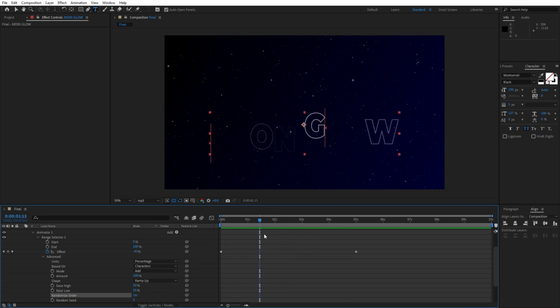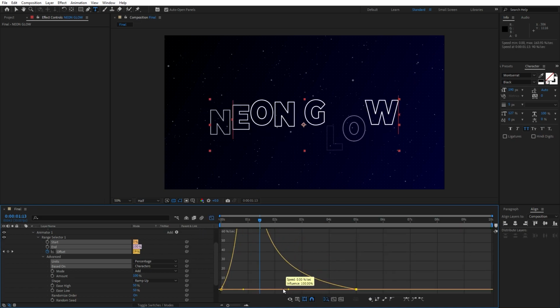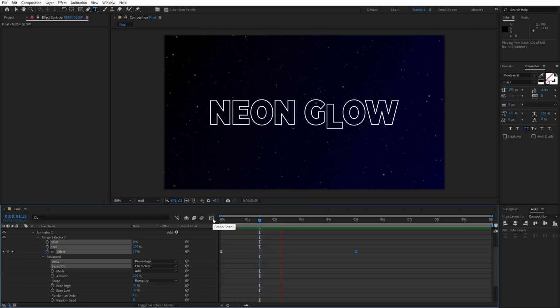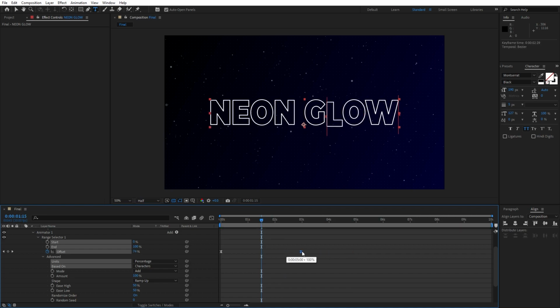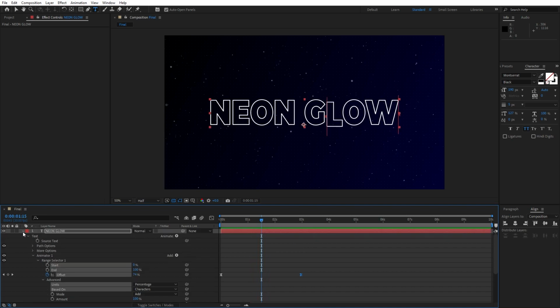What we can do next is to select both of the keyframes, hit F9, go to graph editor and draw a curve like this. Okay, now hit 0 in the finals, and then this is looking cool. You can readjust the keyframes according to your needs, maybe to around 3 seconds, hit 0, and this is looking awesome.